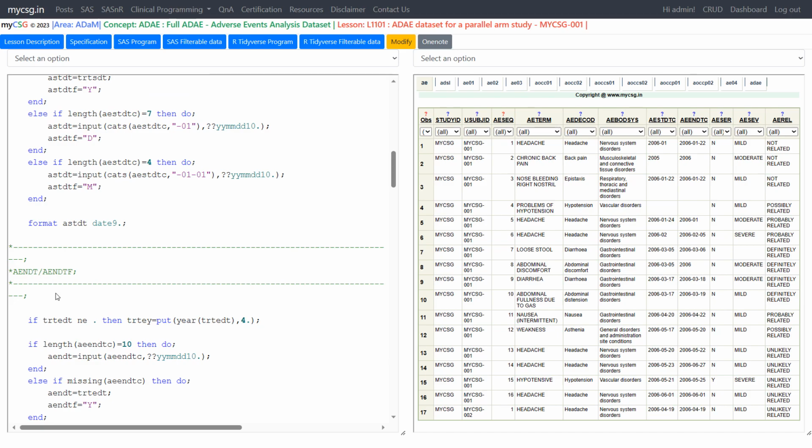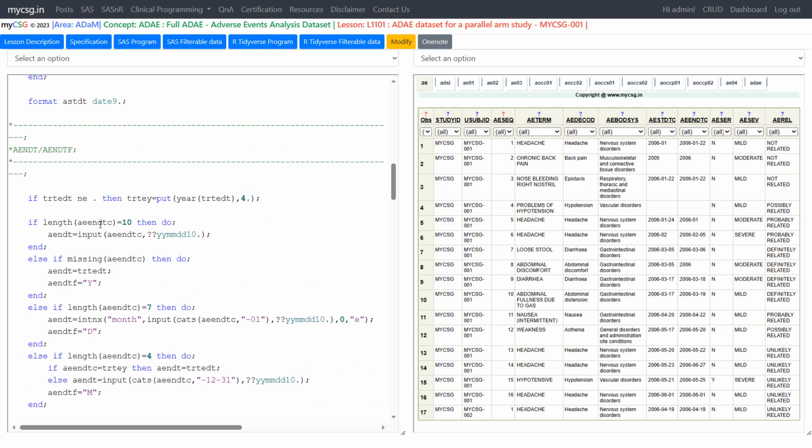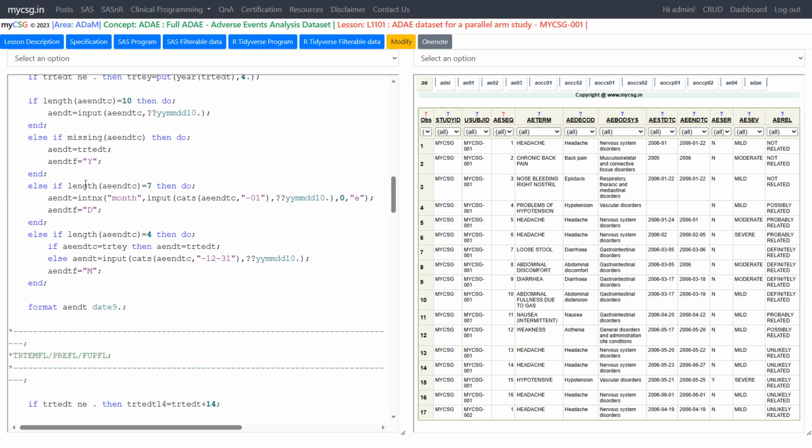And then we have AENDT and AENDTF. So let's now see here, if length of AEENDTC is equal to 10, which means when full date is present, we simply need to convert it into numeric value using the input function and YYMMDD10. informat. If it is completely missing, we were asked to populate it with the value from TRTEDT. So we are doing that. As the complete date is missing here, the highest component that we are imputing here is the year.